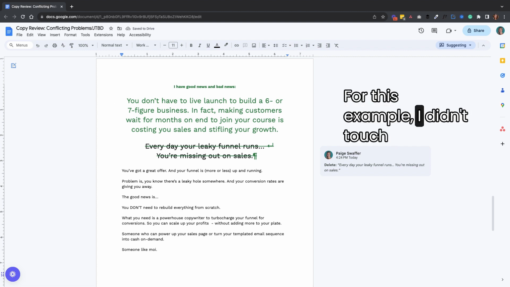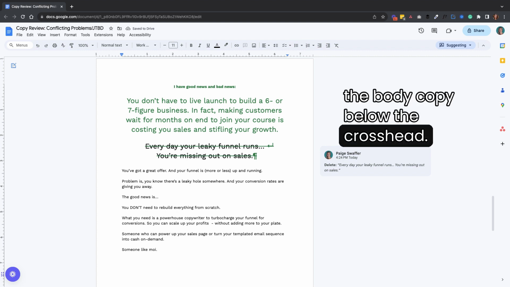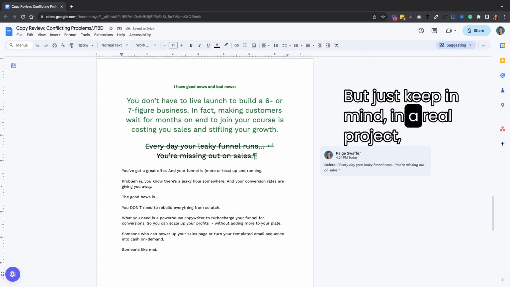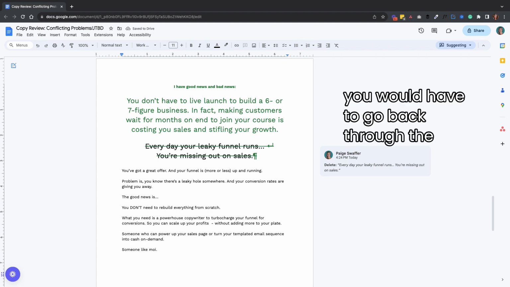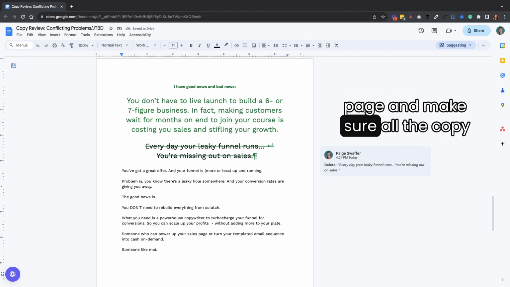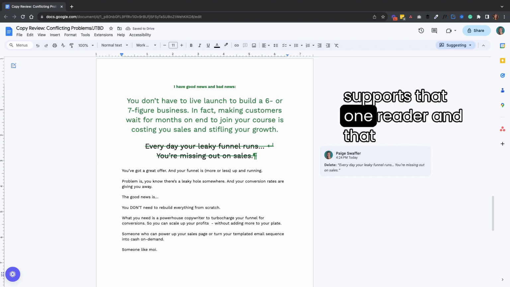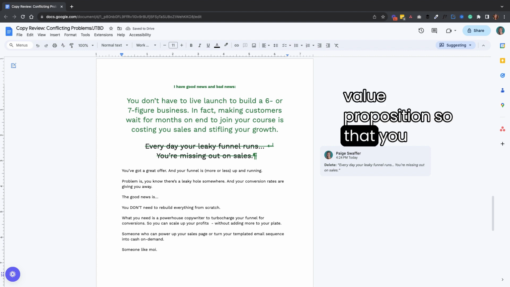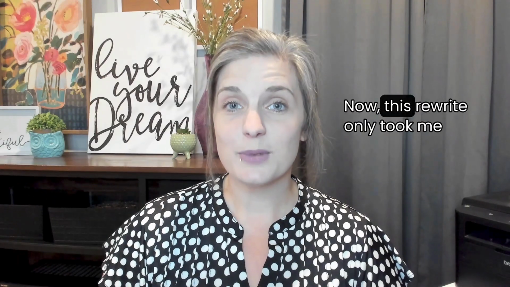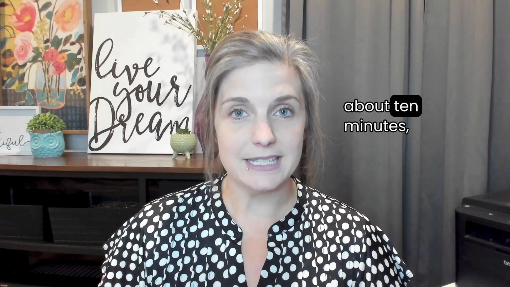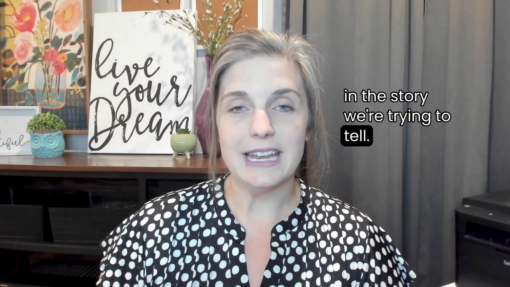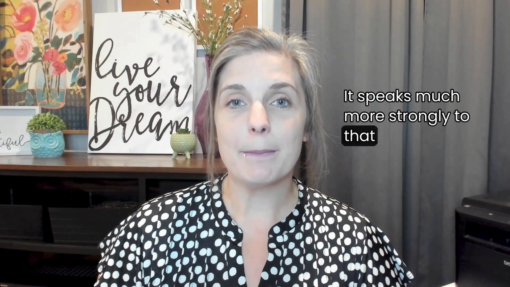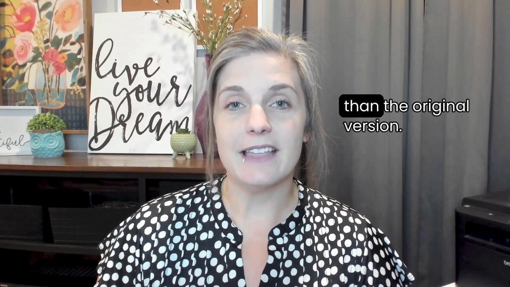For this example, I didn't touch the body copy below the crosshead, but just keep in mind in a real project, once you clarified your one reader and your value proposition, you would have to go back through the page and make sure all the copy supports that one reader and that value proposition so that you have a cohesive sales story woven throughout your page. Now, this rewrite only took me about 10 minutes, but as you can see, there's a dramatic improvement in the story we're trying to tell. It speaks much more strongly to that post-launch famine context than the original version.